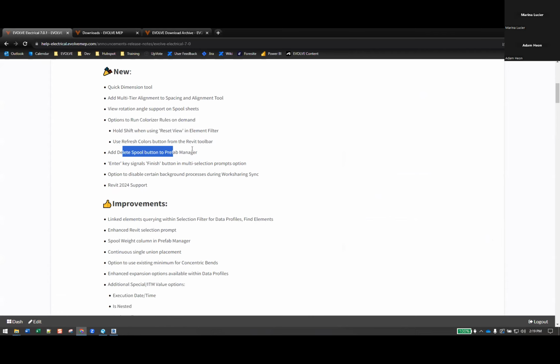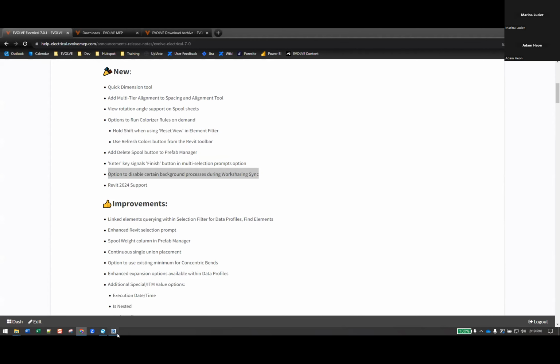There's now a delete spool button in the prefab manager. I mentioned the enter key within workstation settings and the same. There is now an option also in the workstation settings to disable background processes.